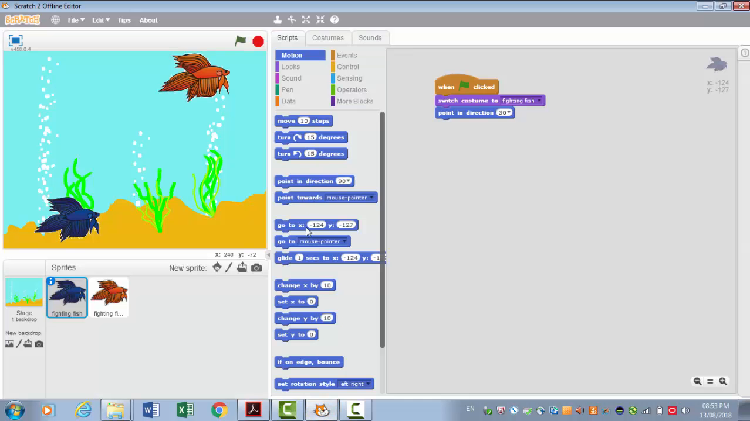So go to -220, and this is -140. So now when I click on it, you go to this position. Right? So when I click on it, it goes to that position. Now I can resize it further. After which the fish will continue moving until it touches the second fish.